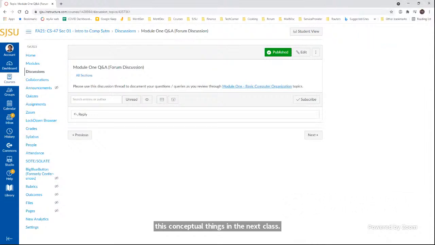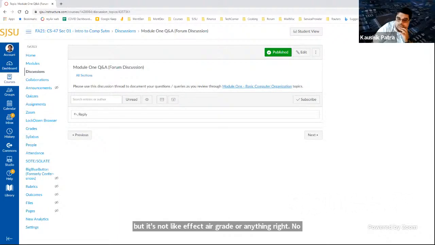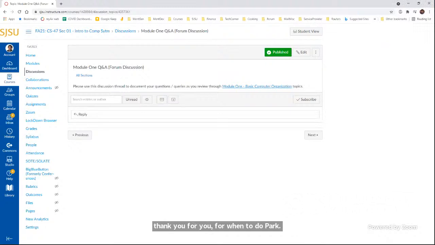Professor, I had a quick question. You know how you say to view the modules by a certain date? There's no hard deadline for that. That's just you guiding us that we should be doing this before we get to class on that day, but it's not affecting our grade, right? No, there is no grade point associated with that. This is just for you, for when to do what. Okay, thank you, Professor.